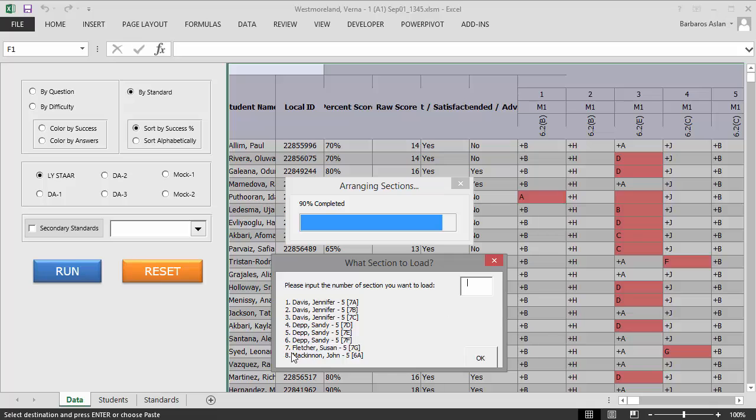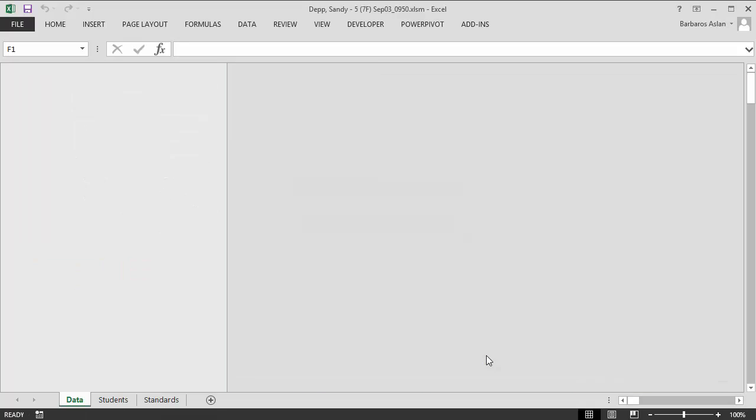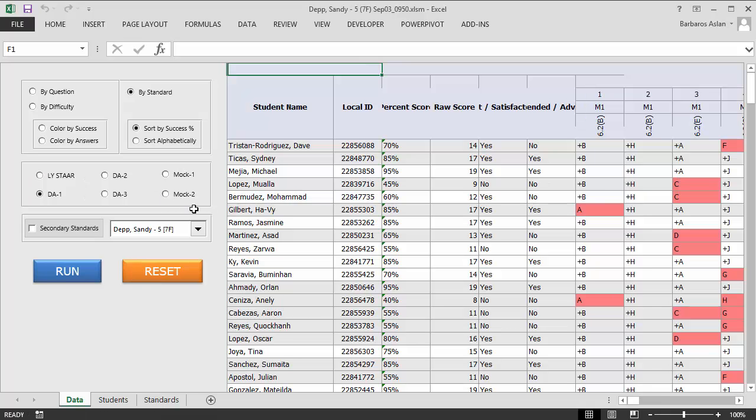So let's run the tool for this section, number 6. So we put 6 and press OK. You can see the selection we made here. Now we're going to run the tool.